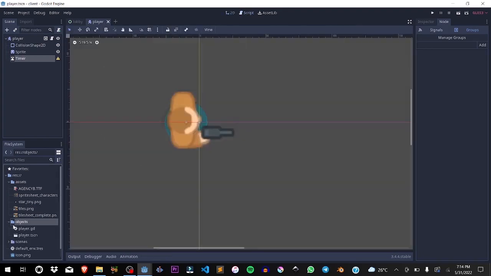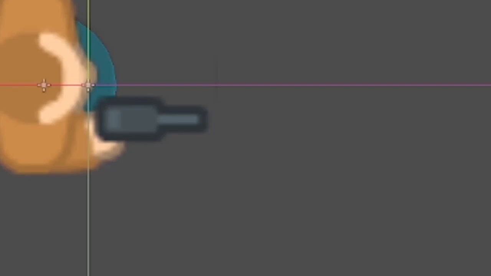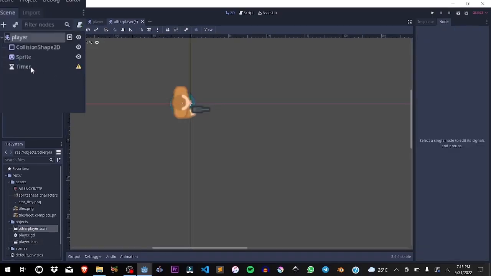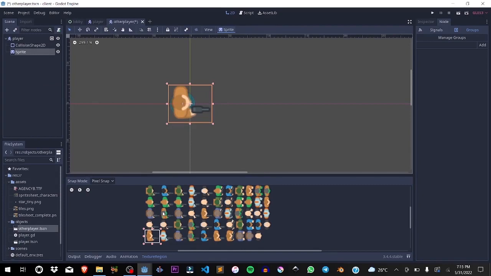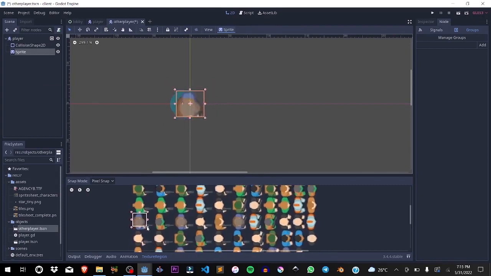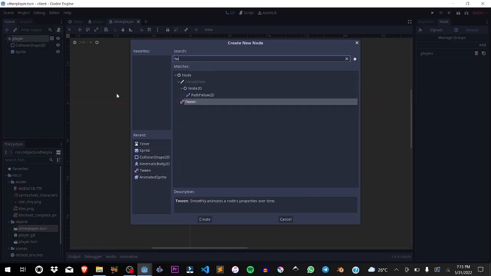So now I want you to go over to objects, go over to player.tscn and duplicate the scene. We're going to name this other player and we're going to open it up. We're going to remove the script attached and we're going to remove the timer. Also, the sprite, I want to change it so that our player won't look like everybody else. So I'm just going to select this blue guy here. With that done, we press save and we're going to add a tween here.